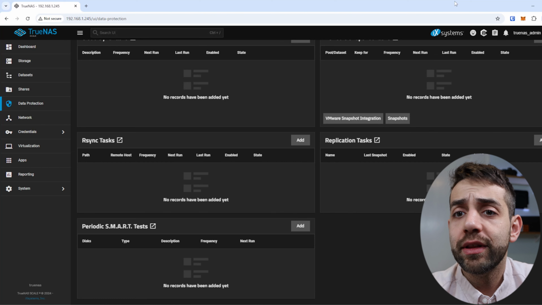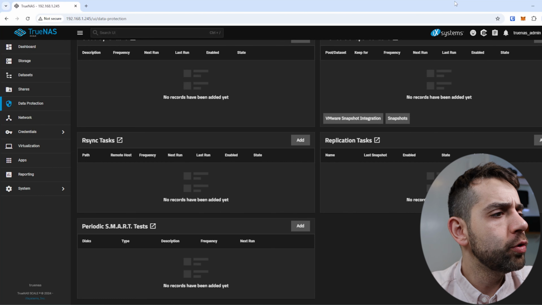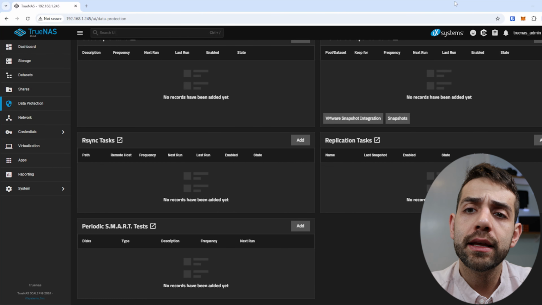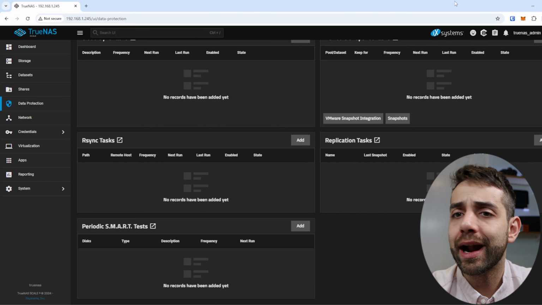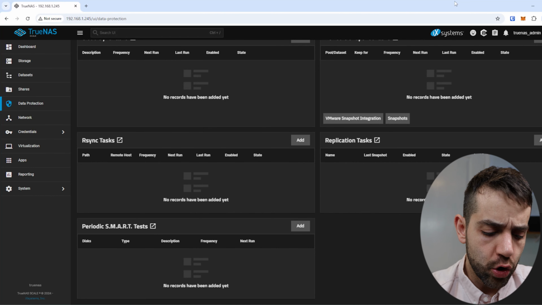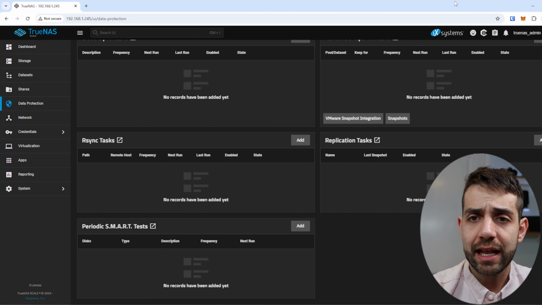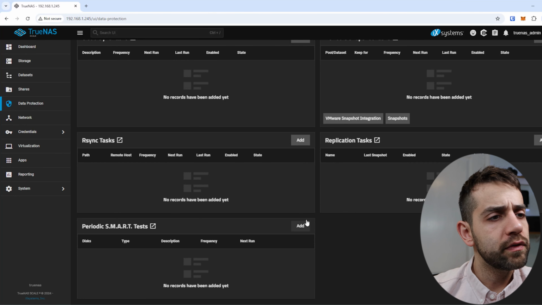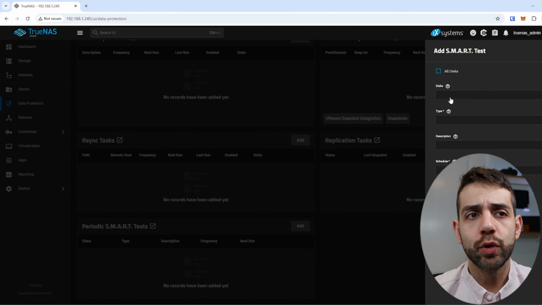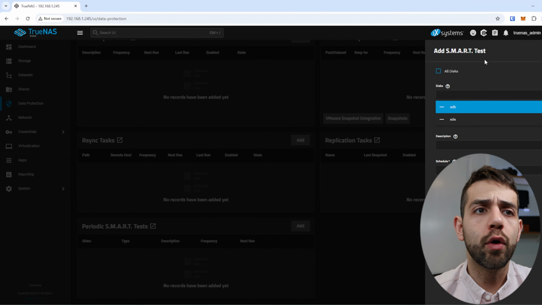Next option of data protection that we're gonna show will be the SMART. The SMART basically checks the life of your hard drive to make sure that your hard drive is working well, it doesn't have any bad blocks and anything. So in this way, if you come here to add, you can select one hard drive specifically or all.